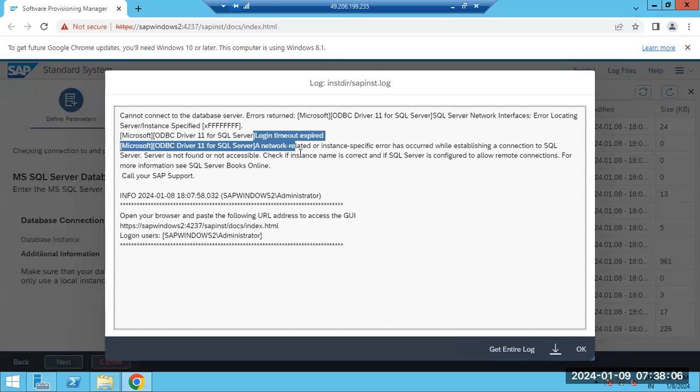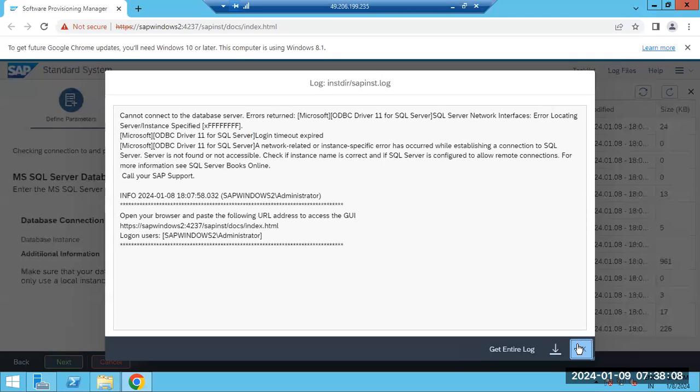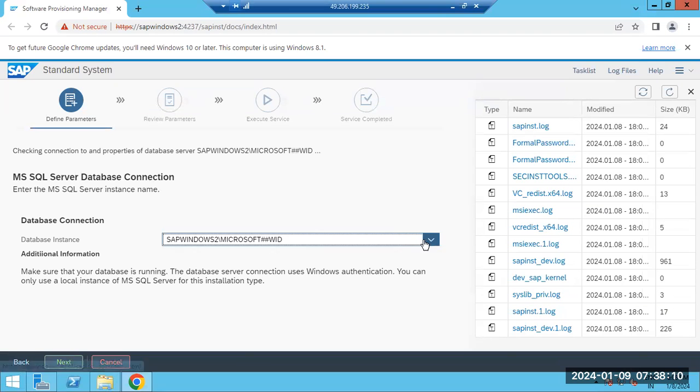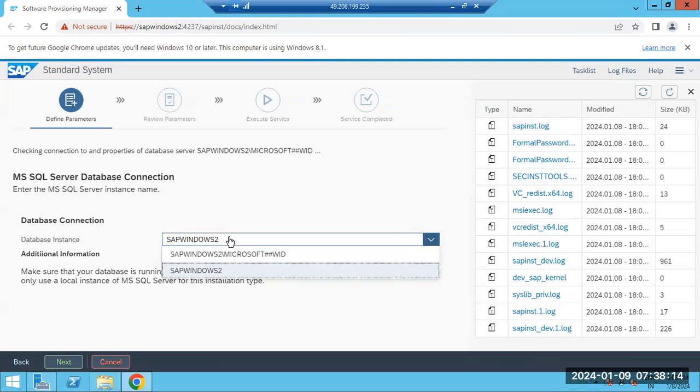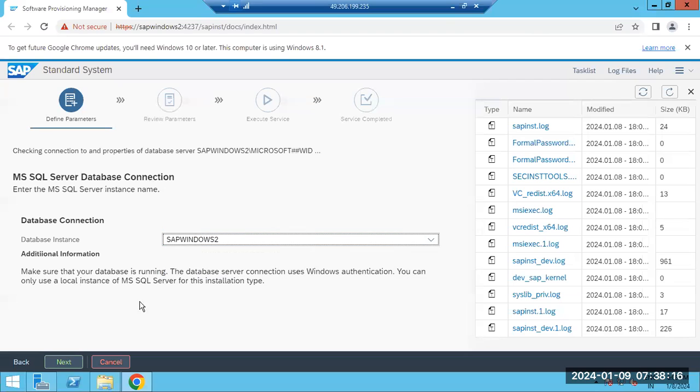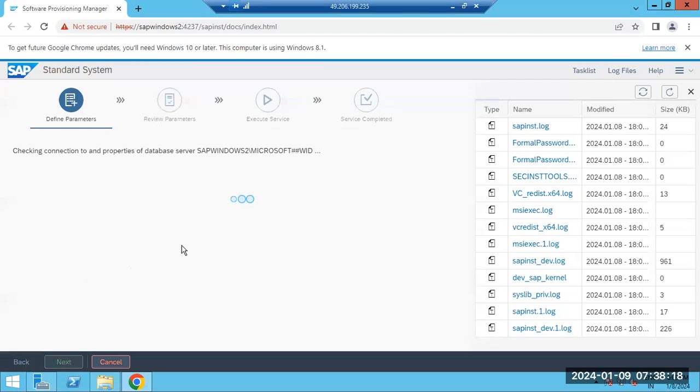So it is checking the connection parameters, all those things here. Now choose the database instance name, SAP Windows 2. Our operating system name is SAP Windows 2. Just select this one and click on the Next button. If it is correct, then only it will go to the next phase. Otherwise, it won't go to the next phase here.